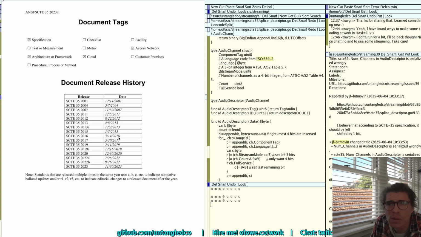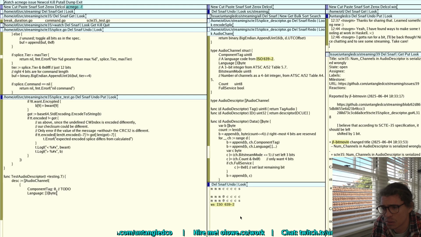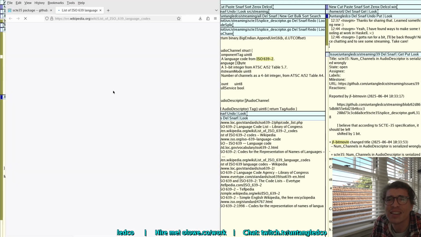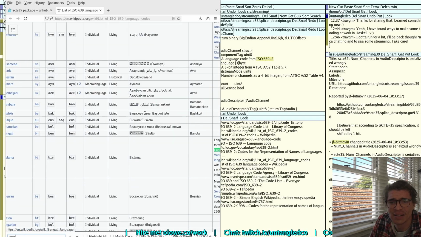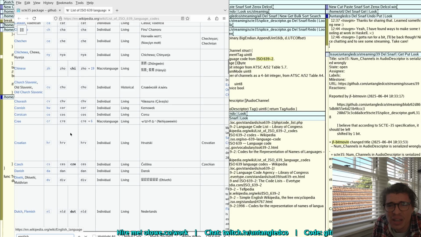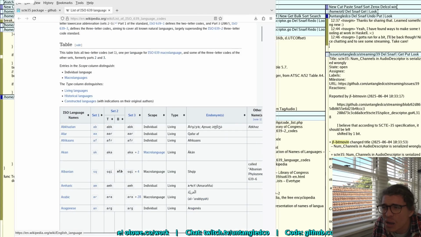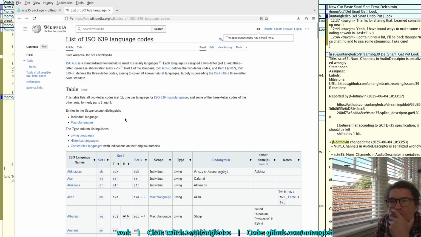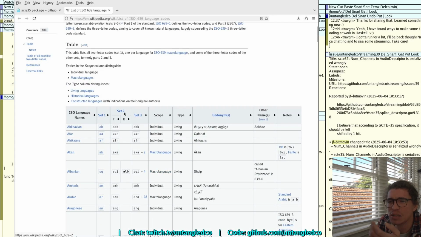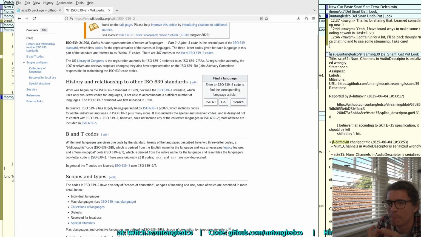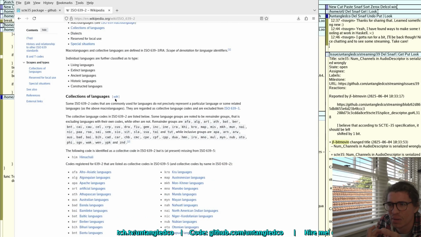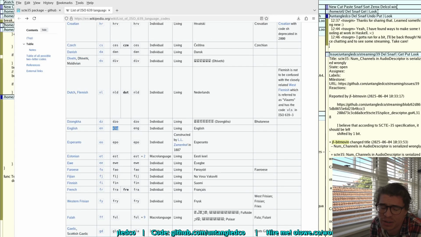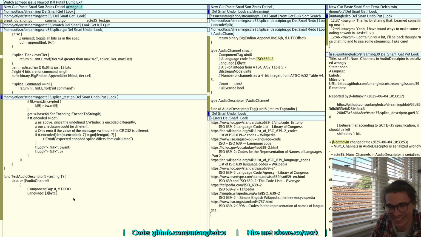Okay, I guess we'll Google it then. Okay, cool. Wikipedia to the rescue again. English, ENG. Oh, 639-2. Yeah, this is okay. So we'll just do English because that's what we're doing here. So ENG. Okay, makes sense.